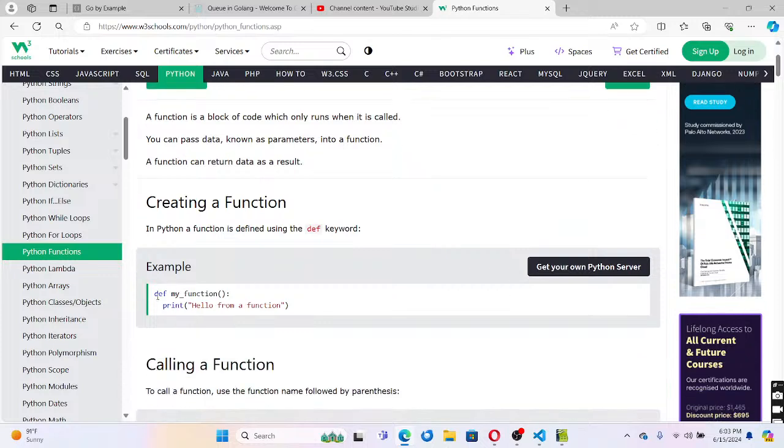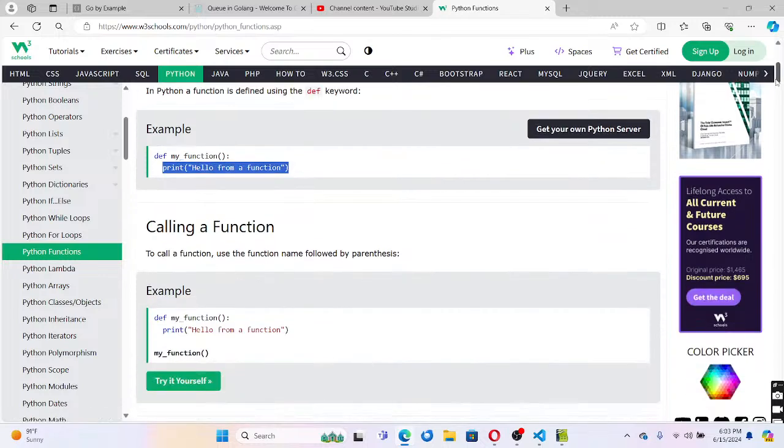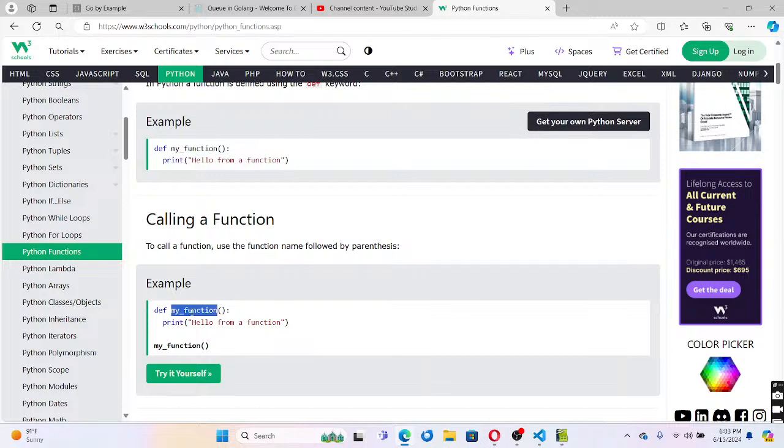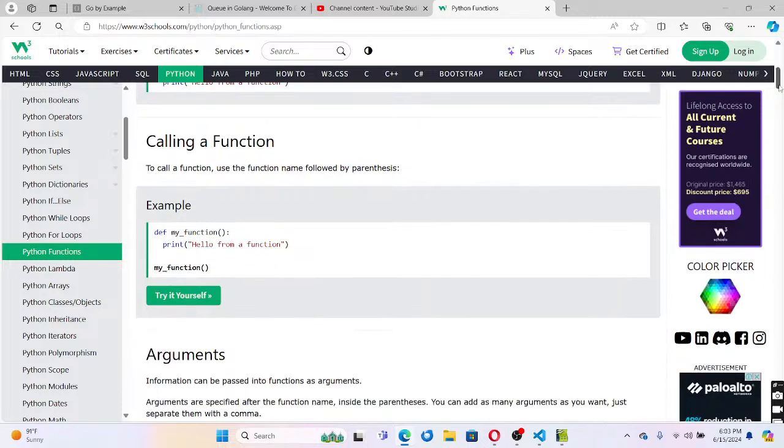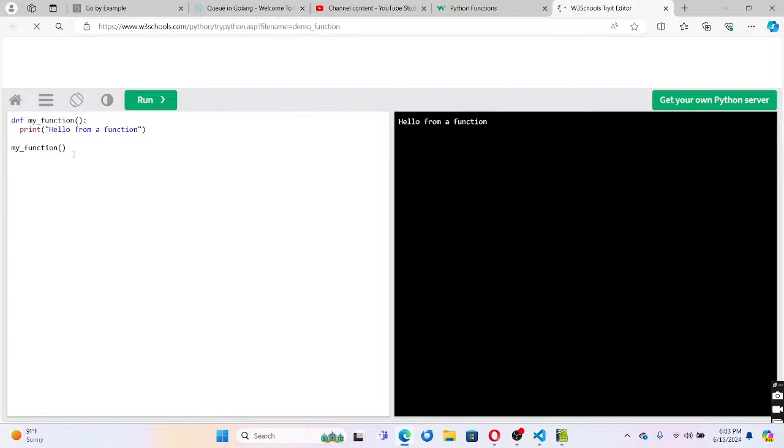So we have a standard format. We have to use def as a keyword and the function name followed by a colon, and then indentation with a space or tab, and then the set of statements. If you want to call a function, you simply use the name and the parenthesis to call the function. No other activities are required. Let us test this one, a sample function.